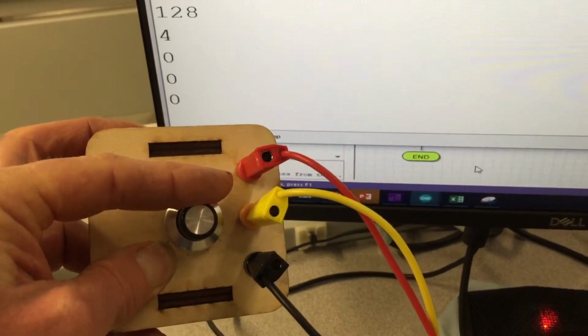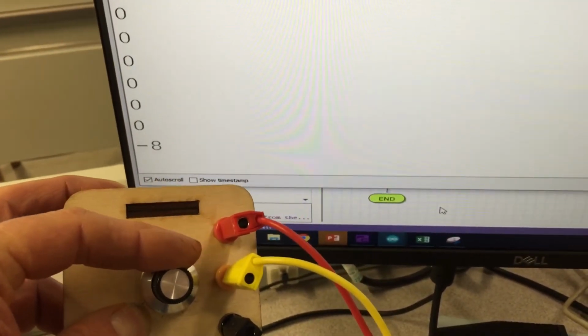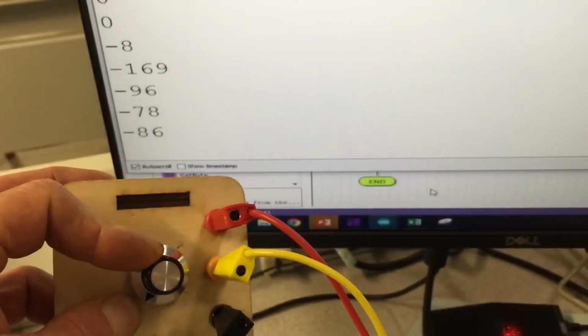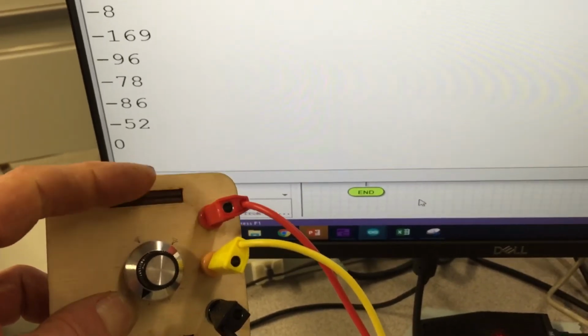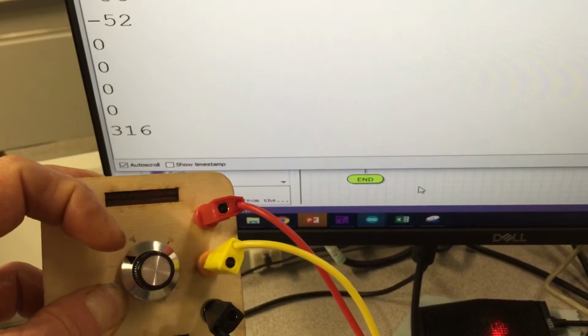If I move it in the other direction, what's the speed going to be, positive or negative? So I'm going to move it anti-clockwise this time. So you can see that the value is a negative value. If I move it very quickly, this number should be quite high. So let's move it very fast. There we go, 316.